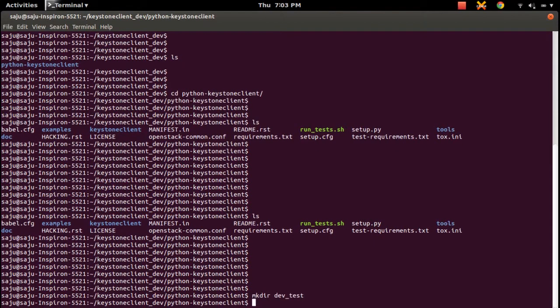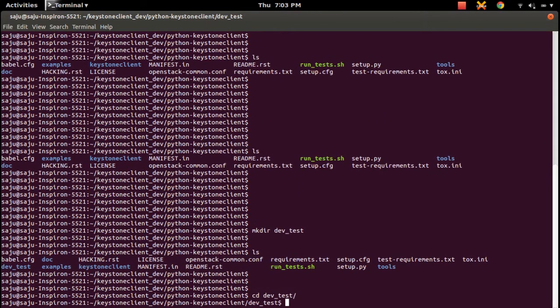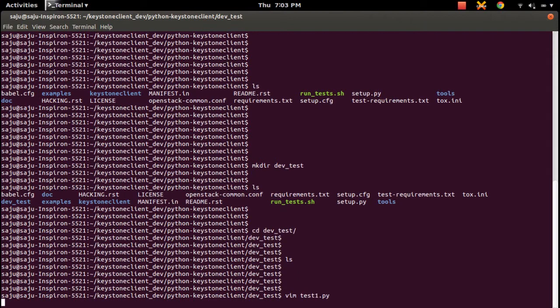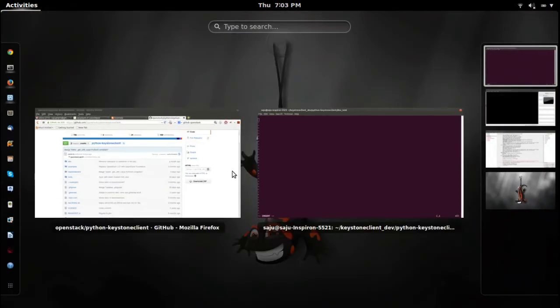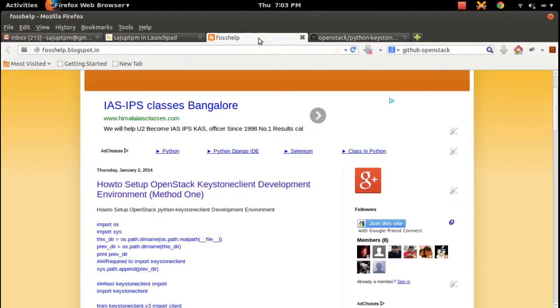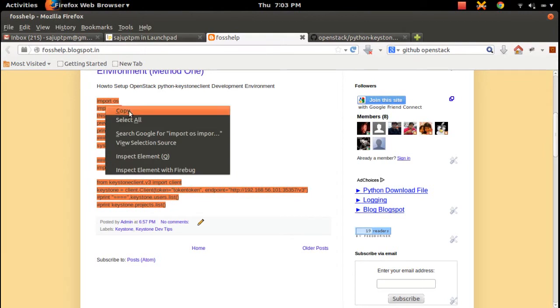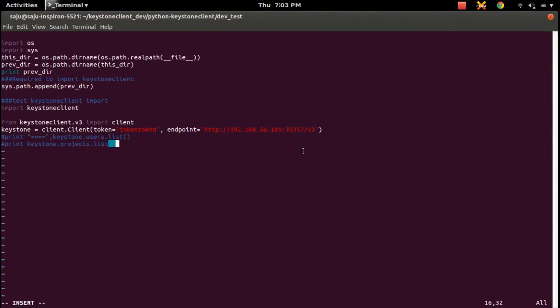Let me create one directory, mkdir dev test, and go to that directory. Here I am going to put my test files, my experiment and example files. Let me create one file, test1.py, and copy all this code there. This is the Python code to list projects.